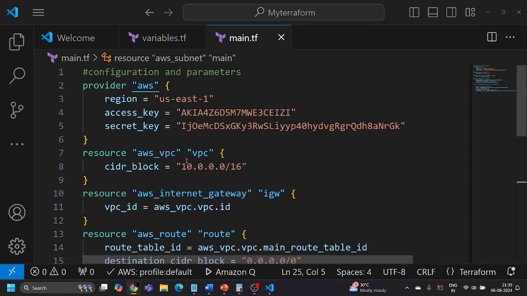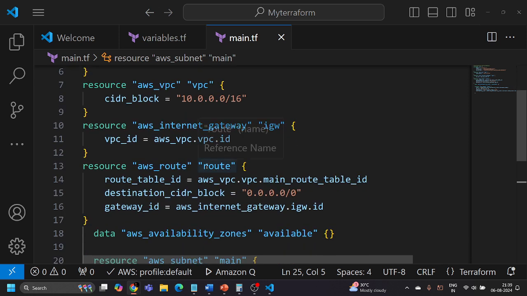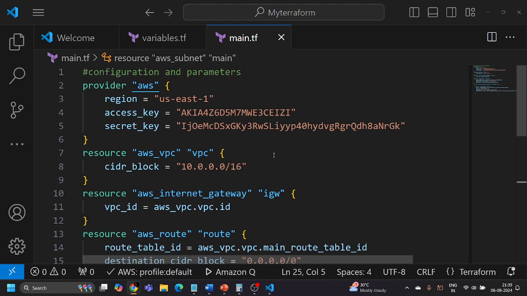In the next video, we are going to learn how to host an S3 static website using Terraform inside your AWS account. So stay tuned and let's wait for the next video.